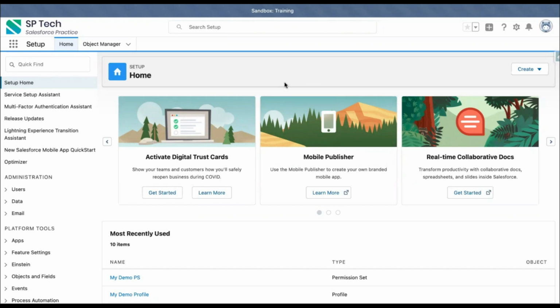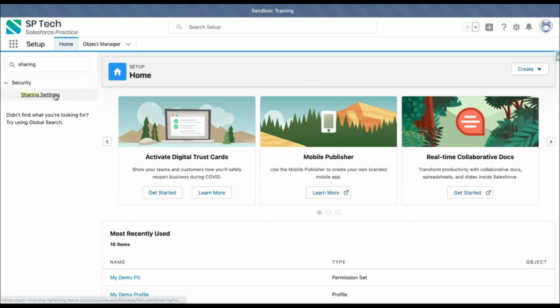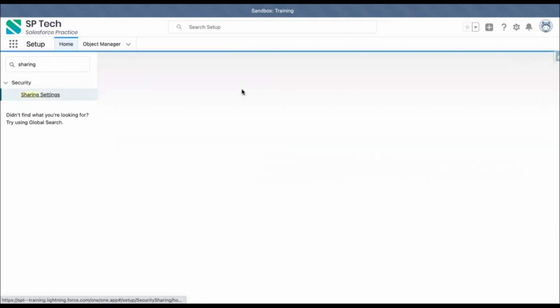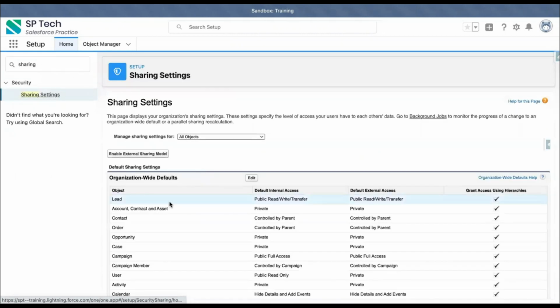In this module, I'm going to demonstrate how you can open up record sharing using role hierarchy, sharing rules, and manual sharing. So if I take you to sharing settings, under sharing settings, we applied OWD. Here you can see we set OWD for account as private. In this case, if you set OWD as private, the user can access only those records which are owned by them, right? If you want to share the records, we have three options.